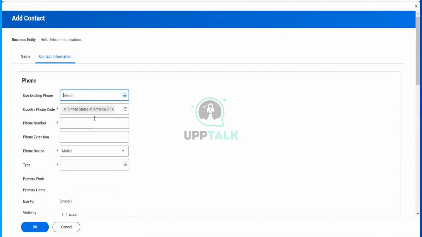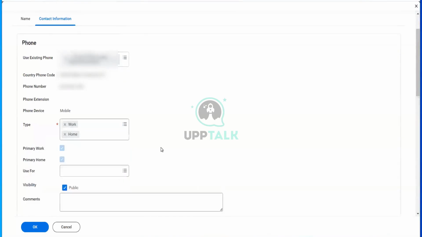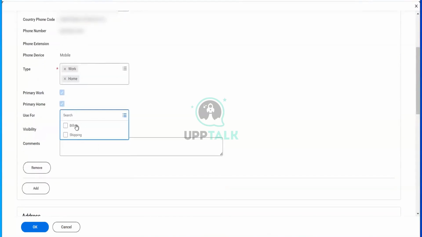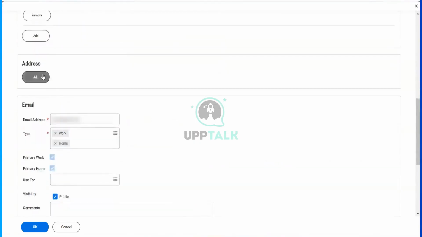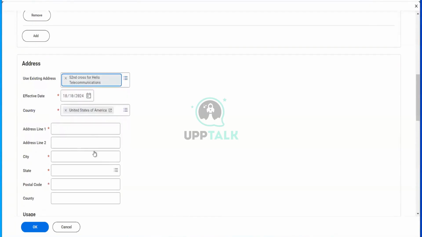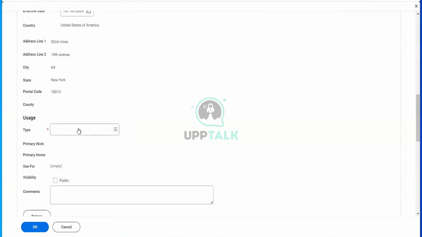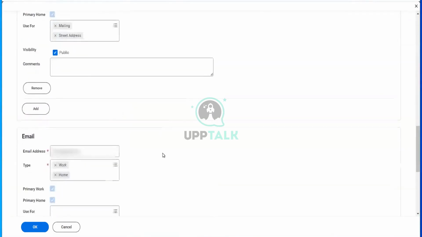This will be used for home and work. Add one phone number. You can use an existing phone also, or you'll need to add a new one. The type would be home or work. This will be used for billing and shipping things. Address also add. Use an existing address here. Now we hit add one more here.